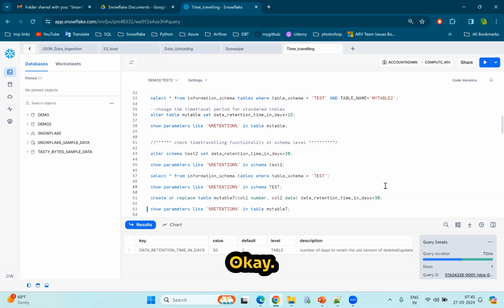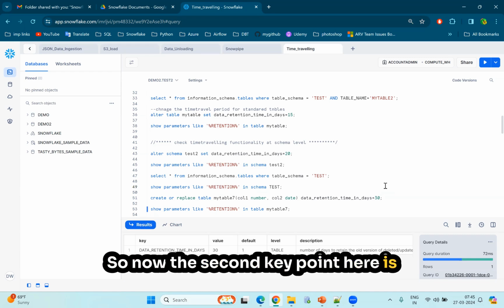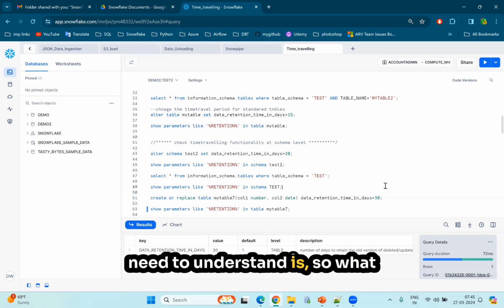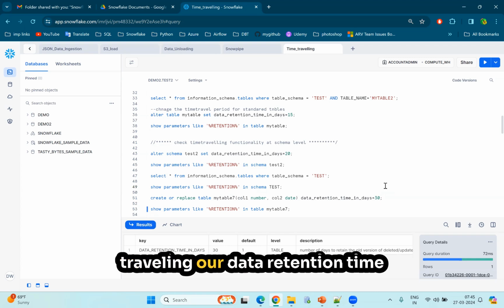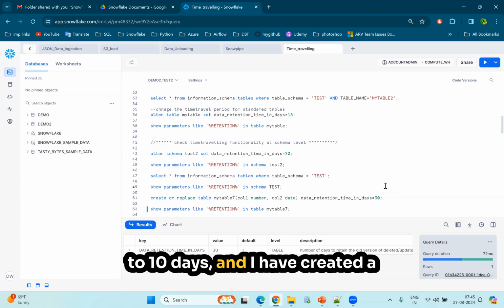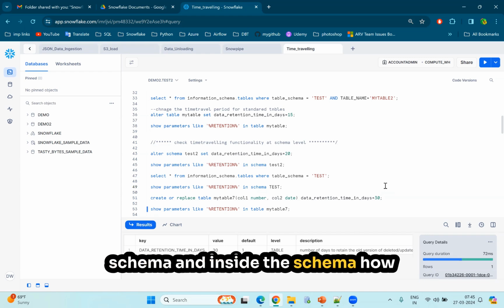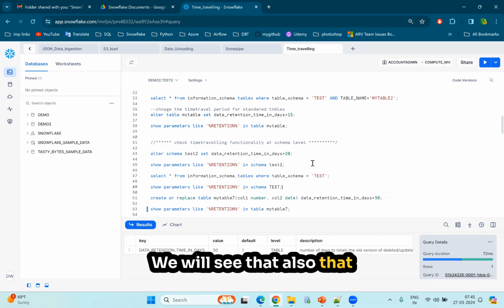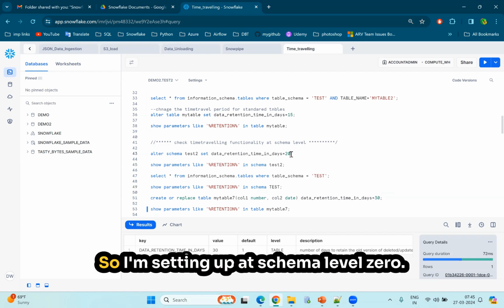Any doubts? Okay. So now the second key point here is, now we know how to configure it. So the second key point we need to understand is, what will happen if I set up time travel or data retention time in days at a database level equal to 10 days, and I have created a schema and inside that schema I have created a table. What will happen? We will see that also. That option we didn't try it, right? So I'm setting up at schema level as 0.